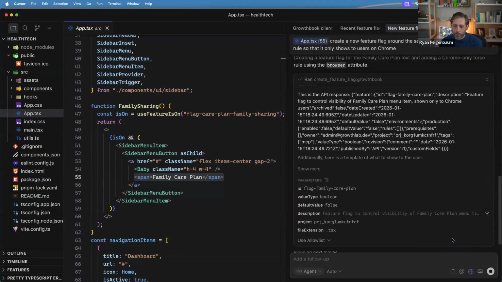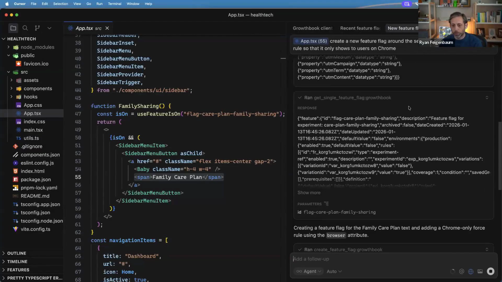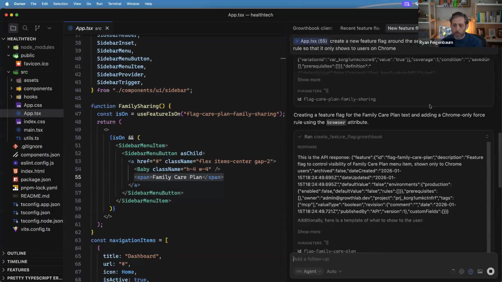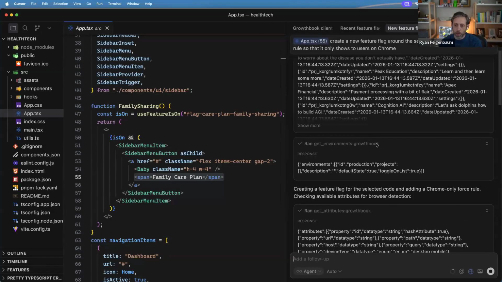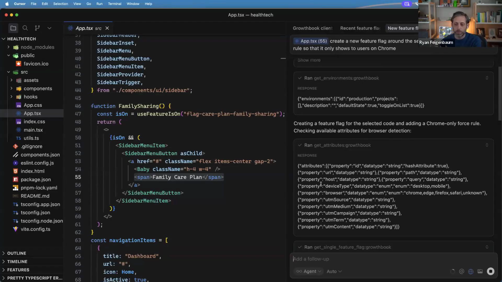All right, so it's creating a new feature flag here, and then it's going to add a Chrome-only force rule using the browser attribute. So just to kind of back up here real quick, I'll run that. What it did do is it wanted to make sure it had all the context. So it got our environments, it got our projects, but also importantly, it got our attributes to really see which attributes were available. That was part of the reason that I used Chrome, because I know there's a browser attribute, but it figured out that that's what it needs to use.